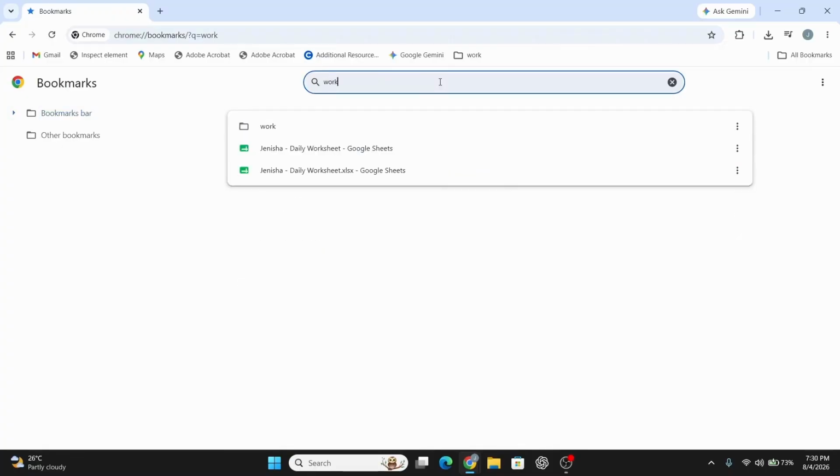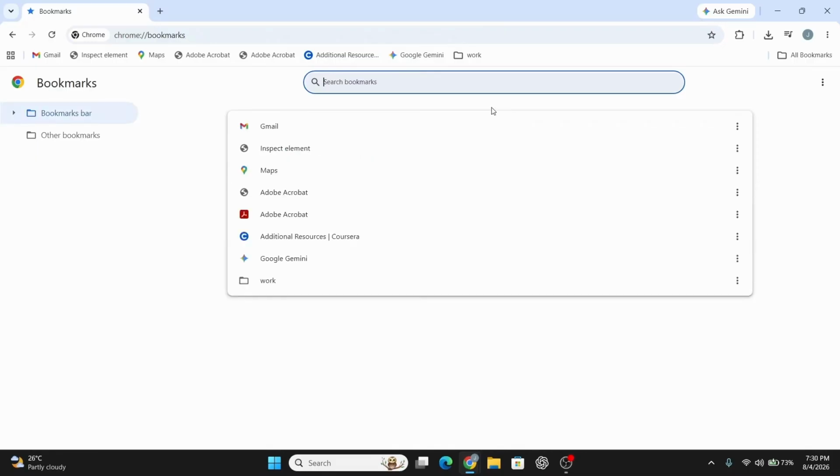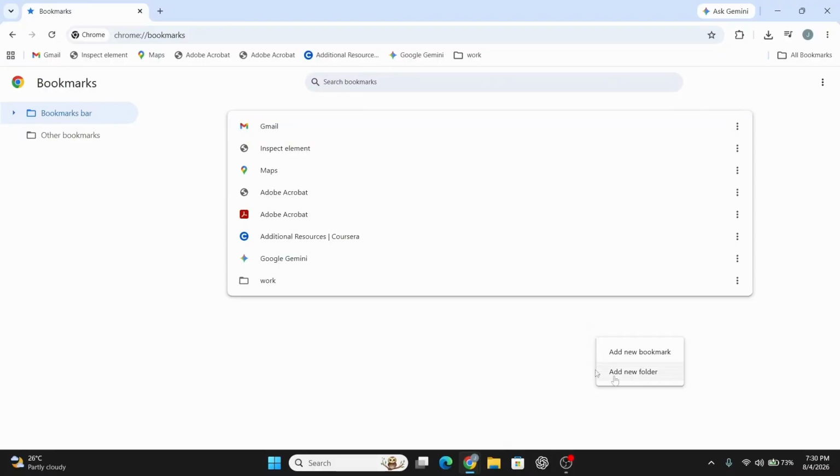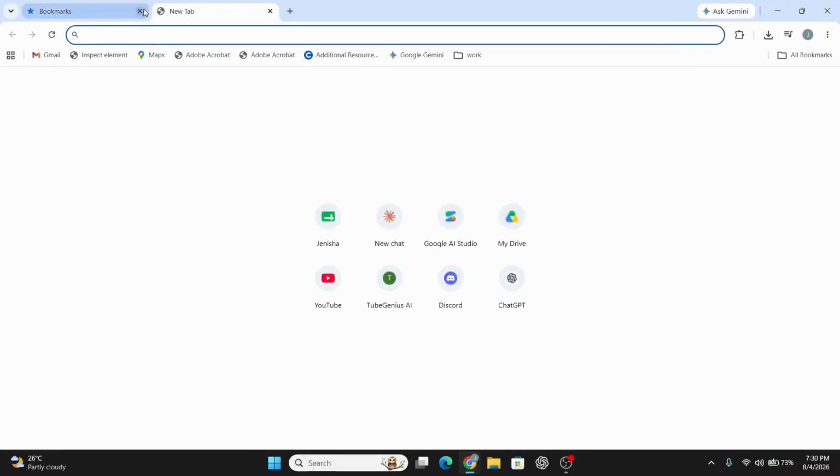specific saved page. Keep in mind, right-click anywhere within Bookmark Manager for quick options, like adding a new folder or bookmark directly from this menu. Finally, close this tab once you've finished organizing your bookmarks the way you like.